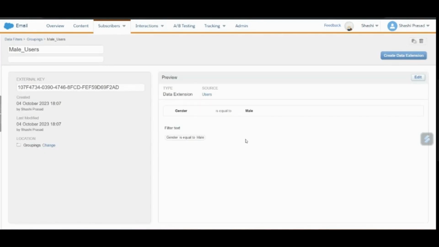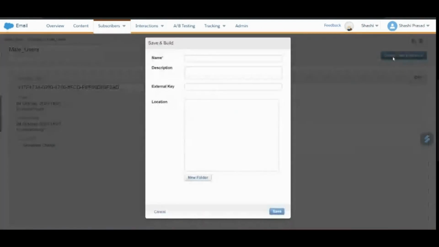Now you have an option to create a data extension based on this particular filter, that is gender equals male. So if you want to create a data extension, click on create data extension, give a name, male users, select the location where you want to save the data extension and click on save.